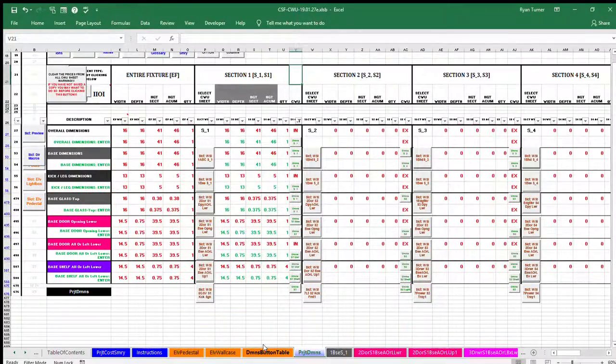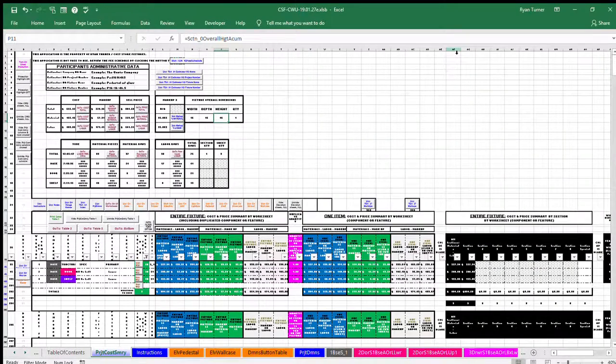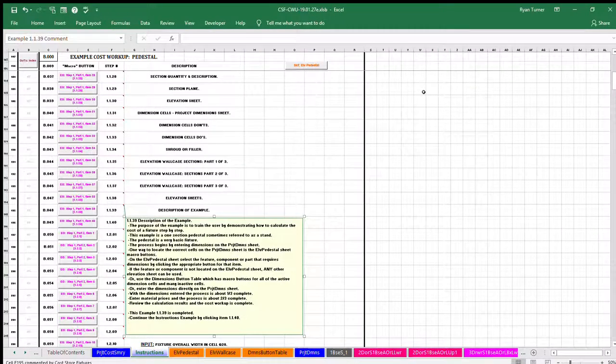With the dimensions entered, the process is about 1/3 complete. Enter material prices and the process is about 2/3 complete. Review the calculation results and the cost workup is complete. This example, 1.1.39, is completed. Continue the instructions example by clicking item 1.1.40.